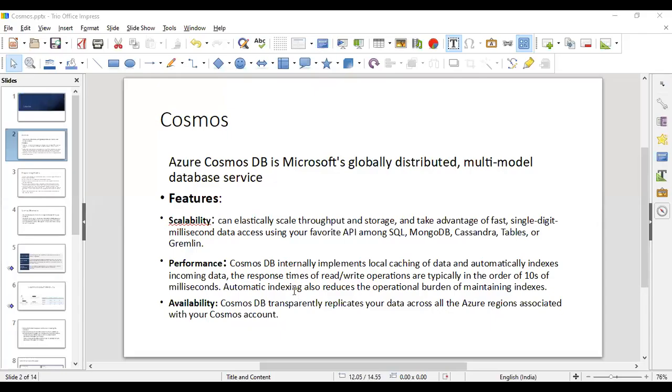So let's talk about Cosmos DB today. Within Cosmos DB, we have the Azure Synapse HTAP concept. For that, we need to understand what Cosmos DB is. For the exam point of view, HTAP is more important, the concept and all. So we'll talk about that.